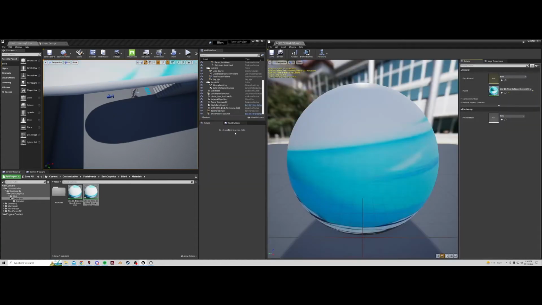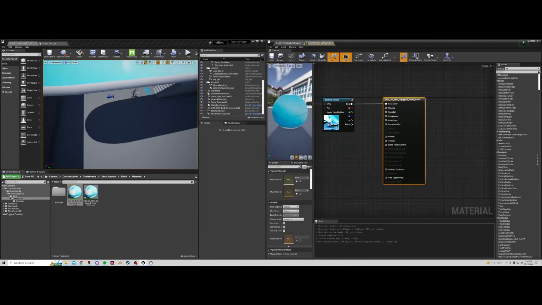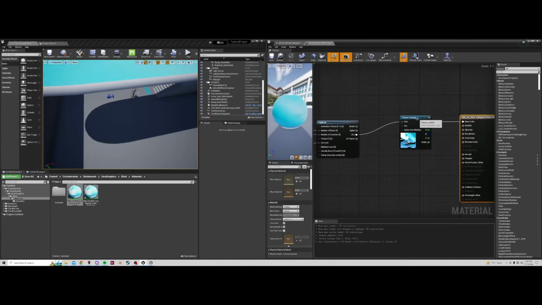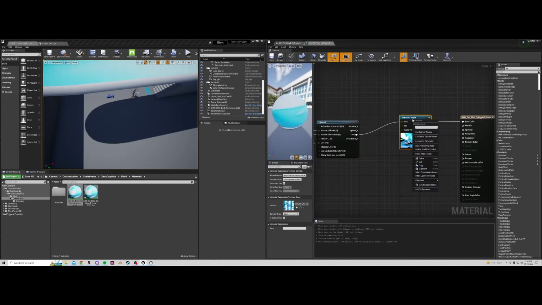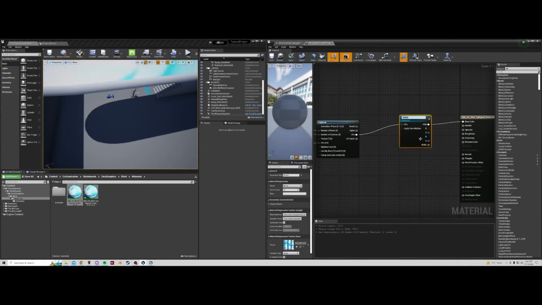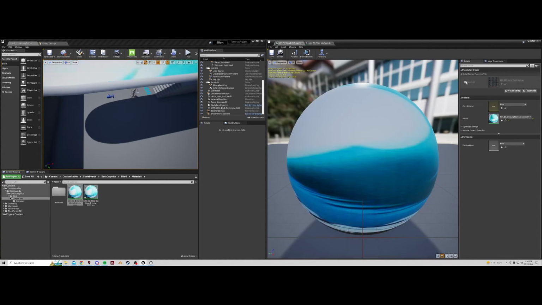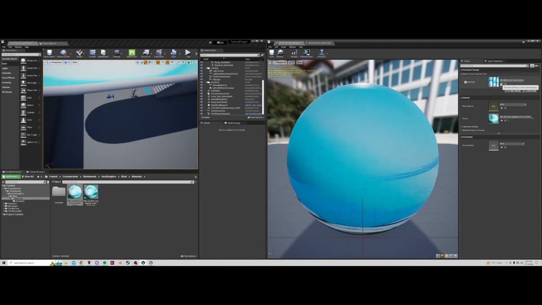And if I open the material, this is what it looks like. Now, I could do something like this. I can change this to a parameter and call this base color. Okay? If I save this now and go back to the instance, I now have a parameter called base color where I can change the texture applied.